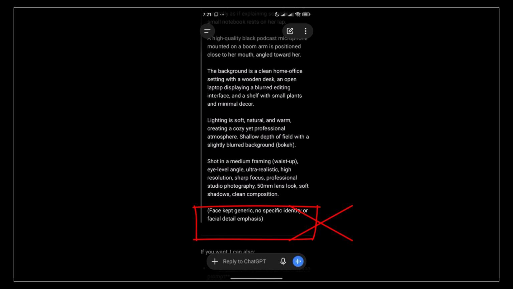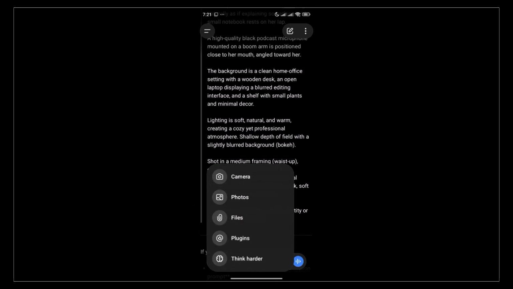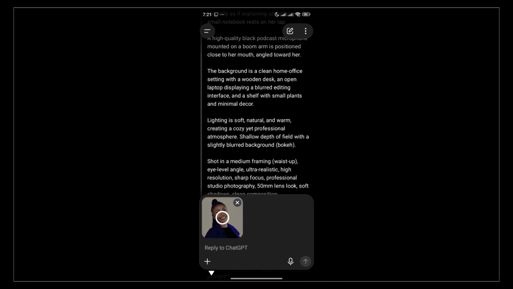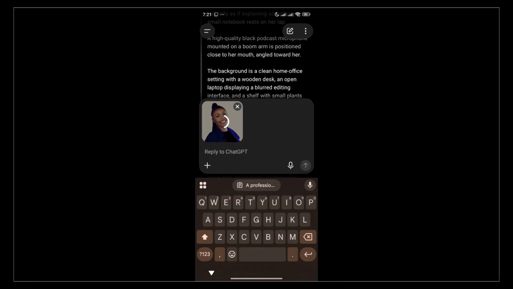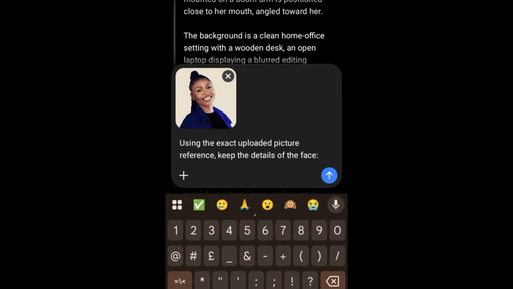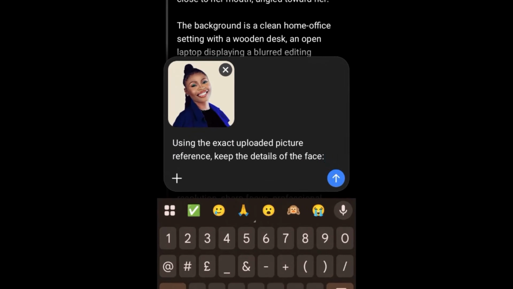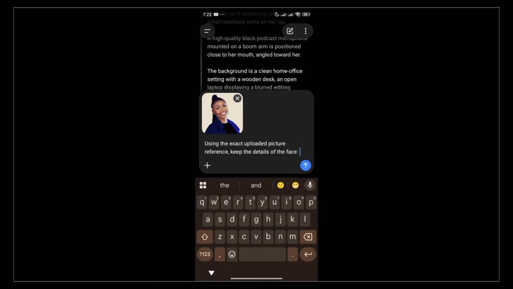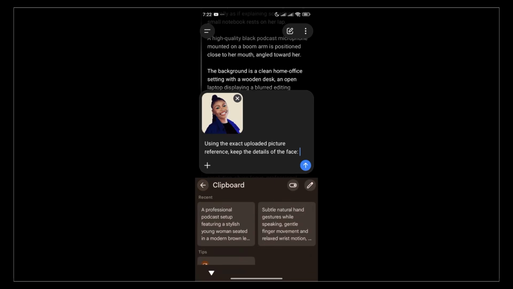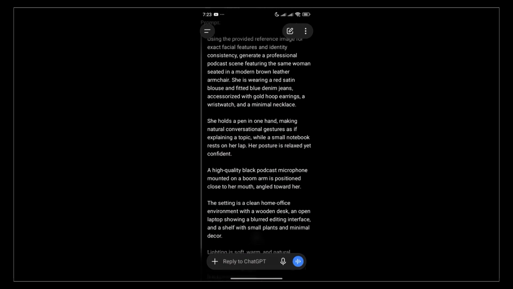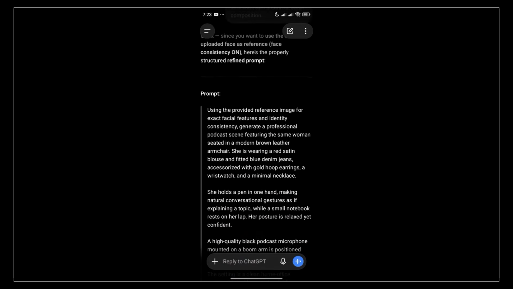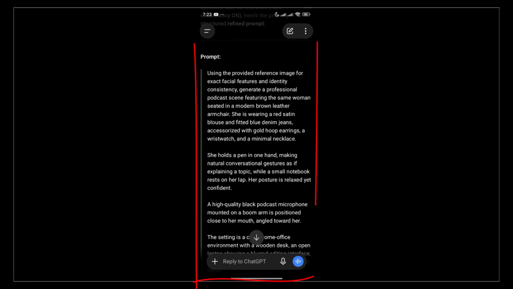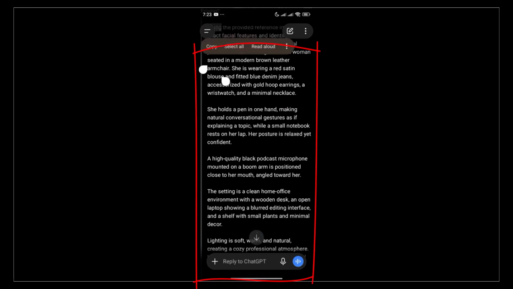Copy from here. All right, so at this point, you're going to upload your face. I'm going to go ahead and upload my face, and I'm going to use these few lines before I paste the prompt. Okay, you can see what I said there. Using the exact uploaded picture reference, keep the details of the face. Okay, then go ahead and paste the prompt ChatGPT gave us. Okay, all right, so it's going to give you a detailed prompt. You can see this right now. Awesome. So you want to go ahead and copy this.